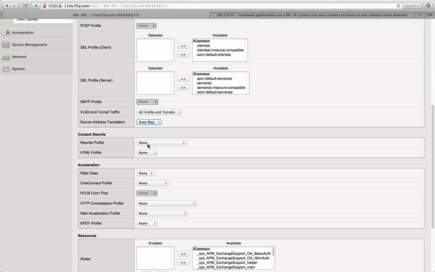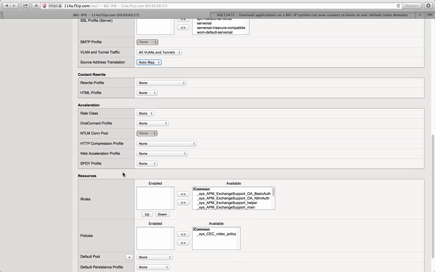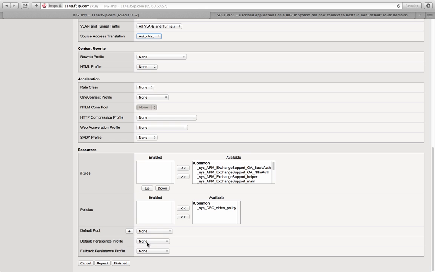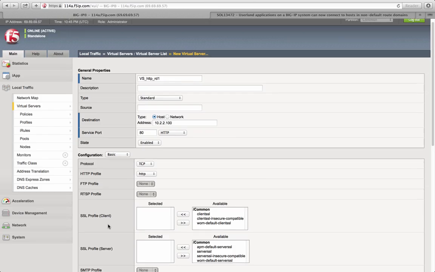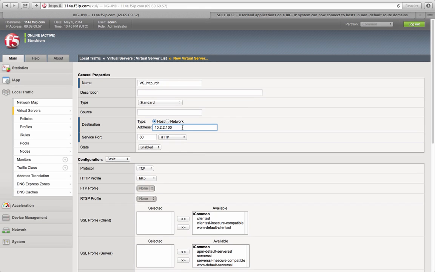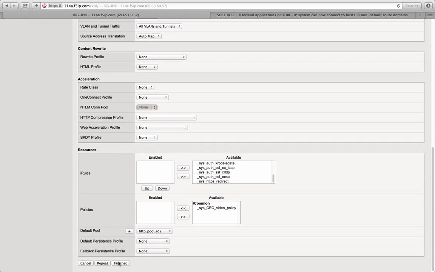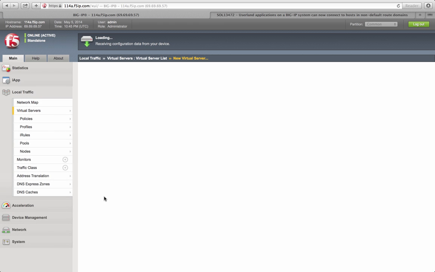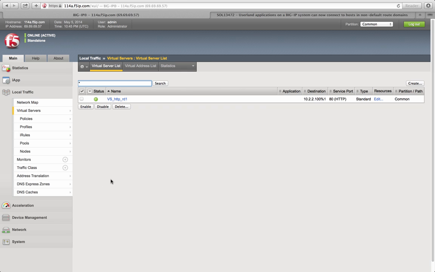I'll leave everything else the same, and for the default pool, I will choose the HTTP pool. And again here, in the virtual server destination address, I need to mention which route domain this virtual server belongs to, port 80. So let me click finish. Okay, the virtual server shows green.